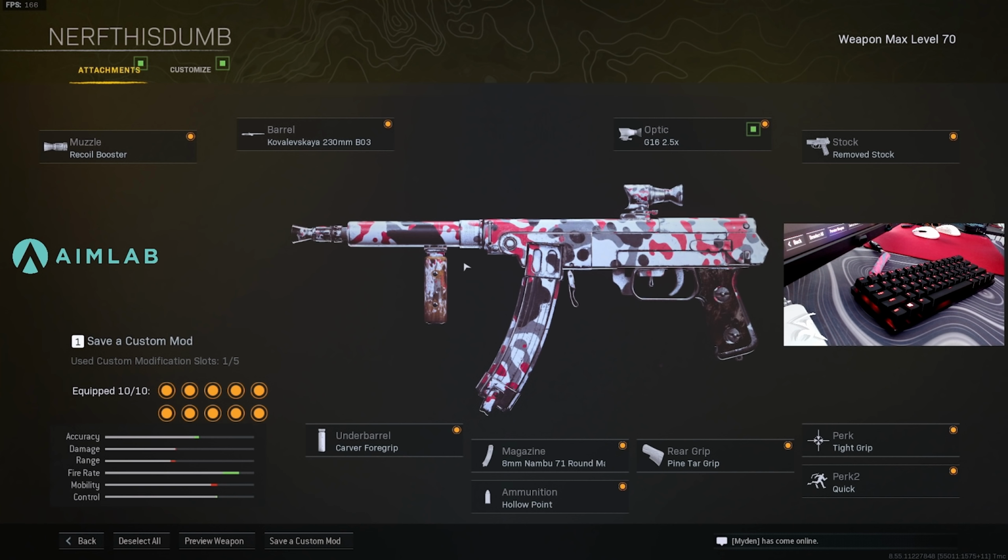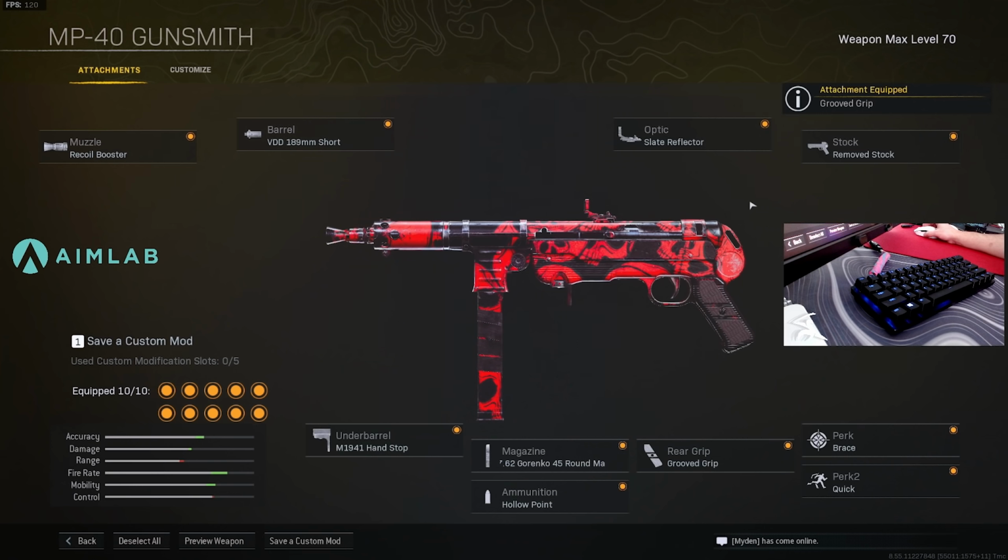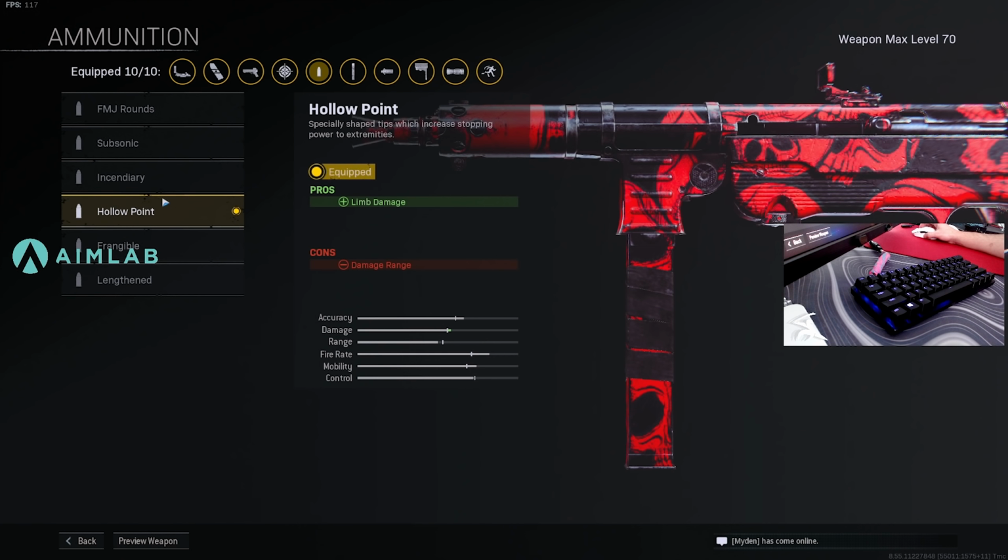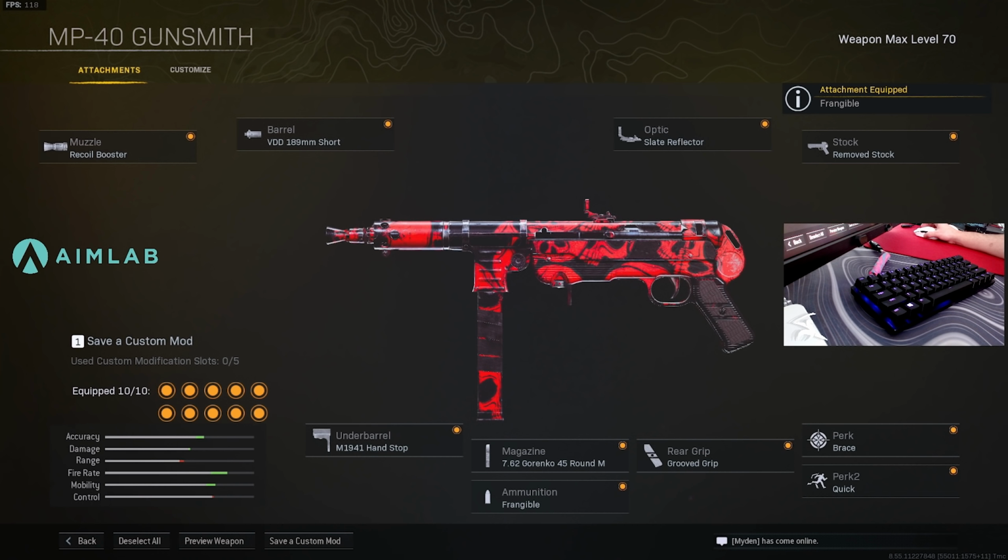This is a hipfire PPSH build. I don't know how good this thing still is. It used to be like really good, but I think it's still decent. This is my MP40 class. I'm not sure if they actually just nerfed hollow points. You can put like frangible on or whatever, but this class did change a little bit. It used to be able to rock like the fire rounds in a different barrel, but I believe this is like the best setup for it now, so this is kind of what I use for that.